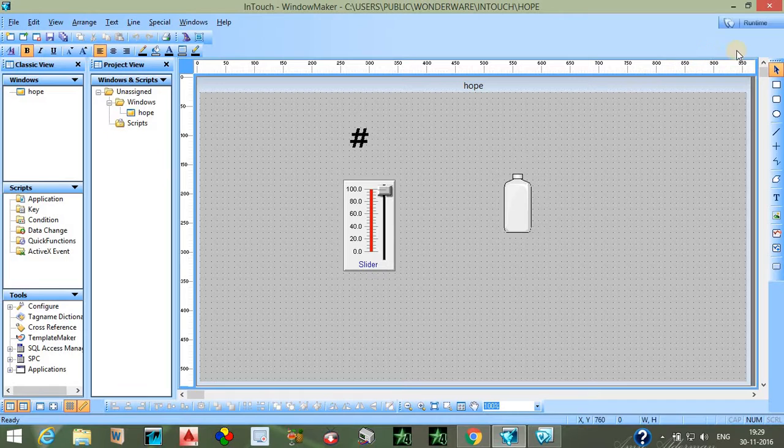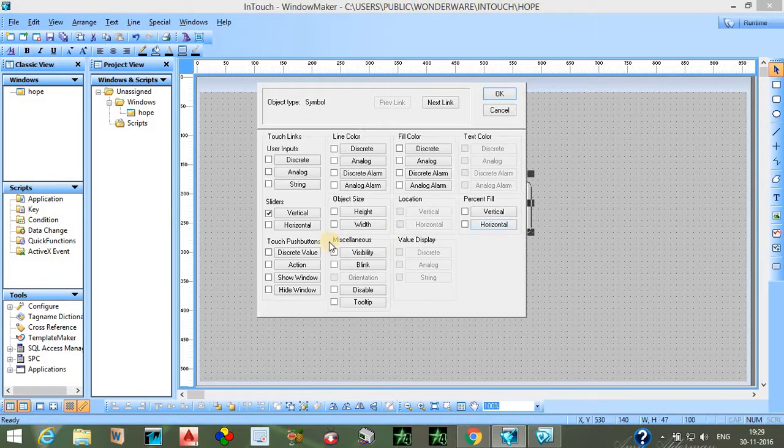So don't be confused. In a similar manner, you can see here that when you select slider, your location property is hidden. It means slider property and location property can't be used together. You use either slider property or location property. Both properties can't be used together.